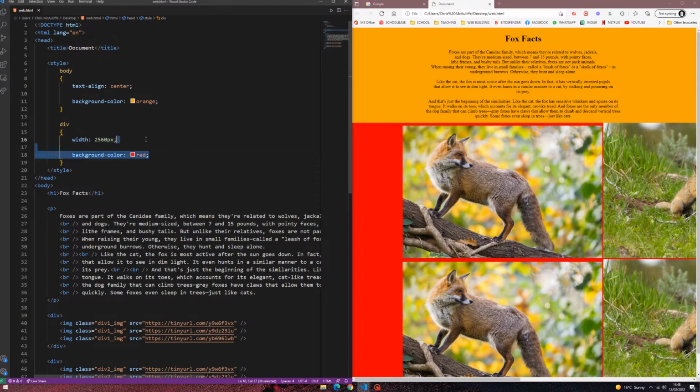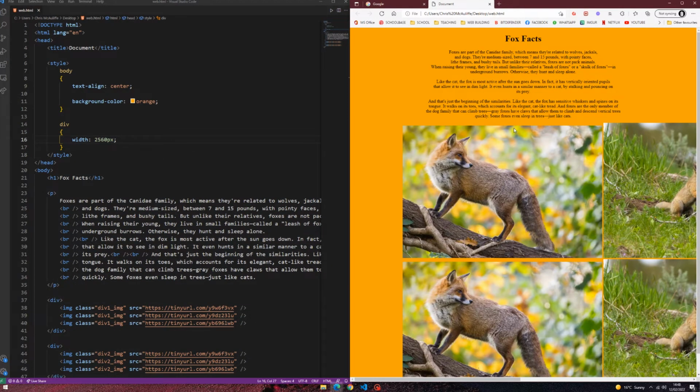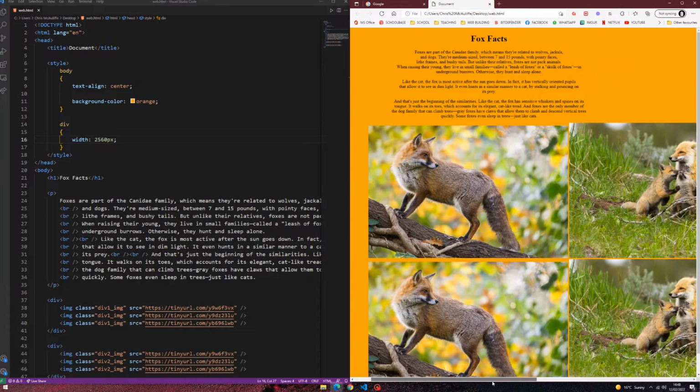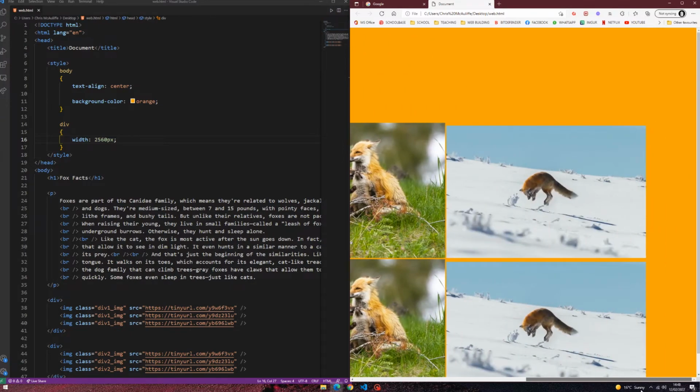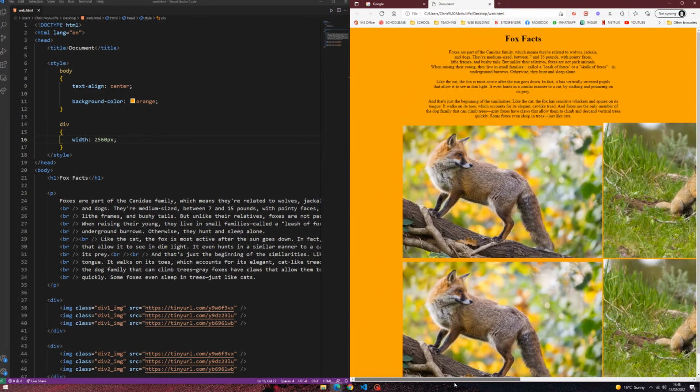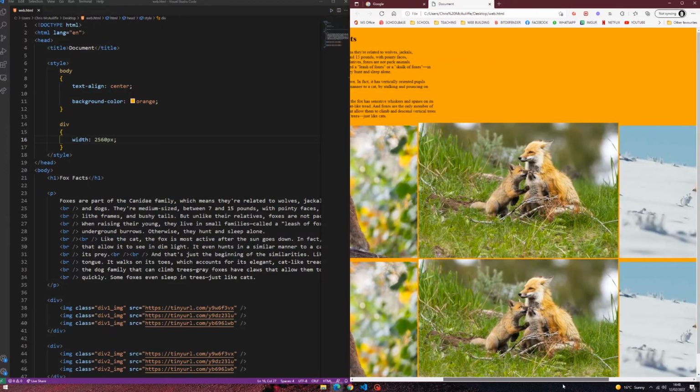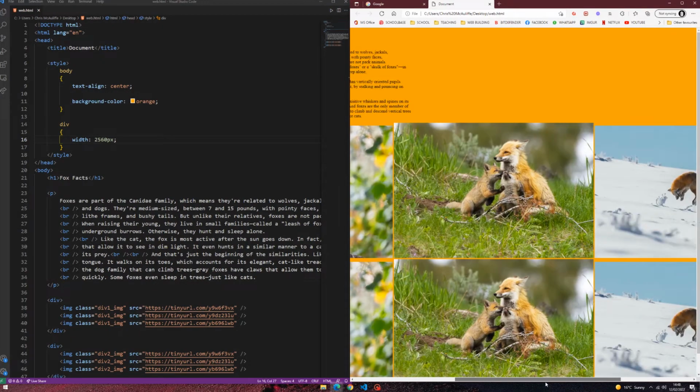Let's take that off. And you can also see that the image tags are now put next to each other. Images tend to want to be next to each other instead of on top of each other. So if you give them enough space, they will be right next to each other.